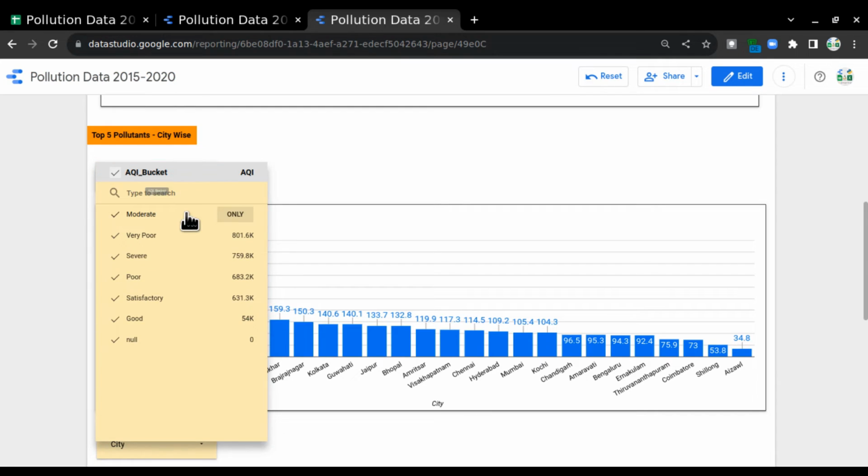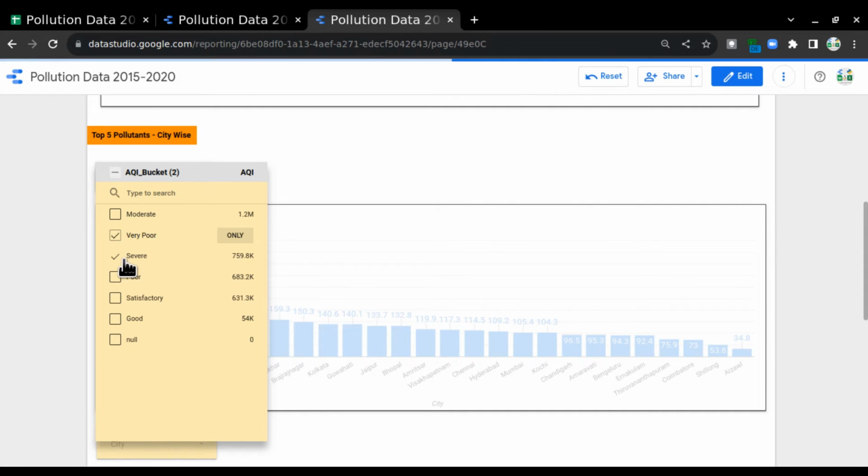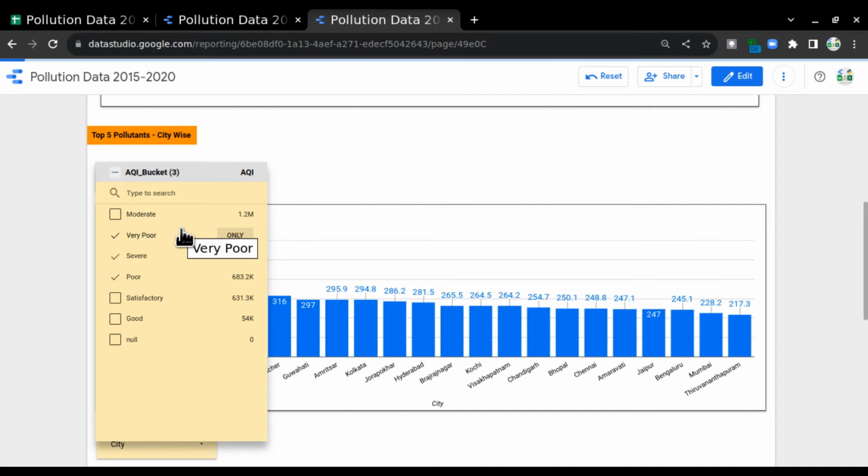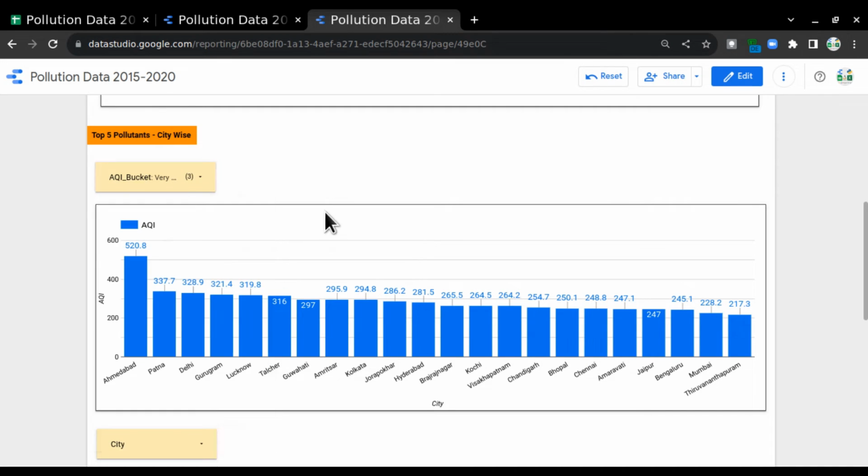Okay. Now we'll go down and I want to know in which cities the severity was very bad. For example, I want to select the AQI severity as severe. I will select very poor and I'll select poor. I want those cities in which the AQI was very bad: severe, very poor and poor. I'll select this and I have a list of cities here.